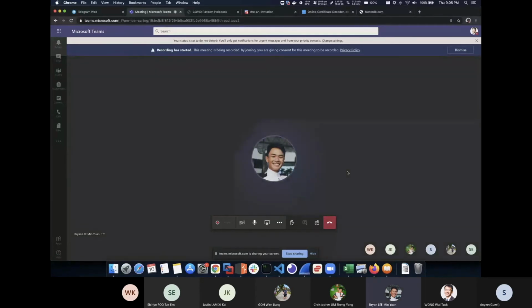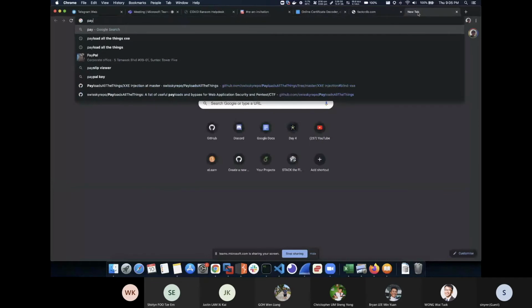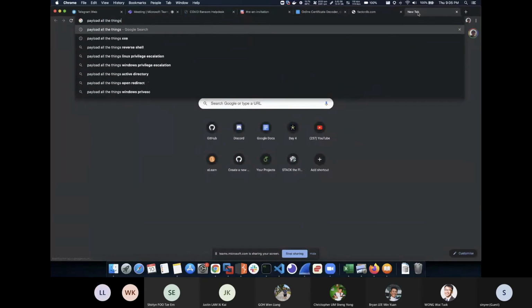But before we continue, why bracket enter? I initially thought it was NoSQL injection, because what I tried was something like not equals, and then it showed this is fine. If you look at the payload, all the things, NoSQL.